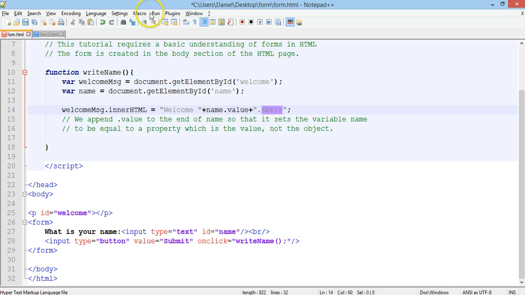All right, so let's test this. All right, so we've got a text box here. It's asking, what is your name? Submit. All right, as soon as I clicked on submit, it had this welcome message with my name added on the end. Now that's quite handy to use when you're using forms, you might want to use something like that.